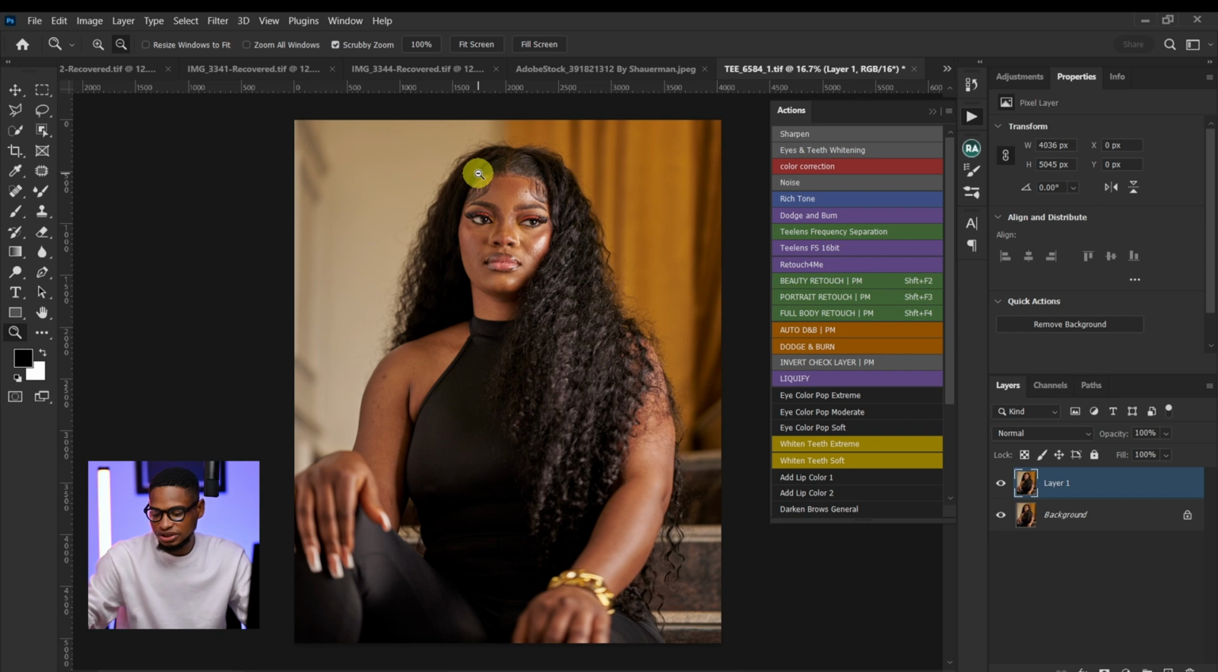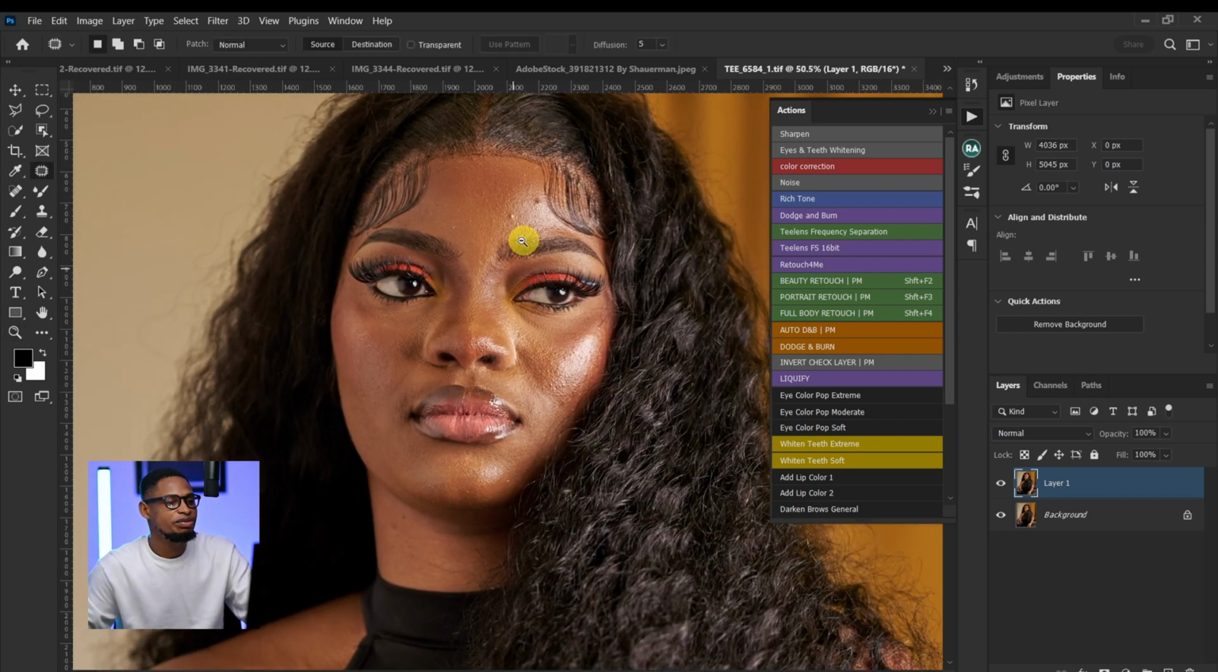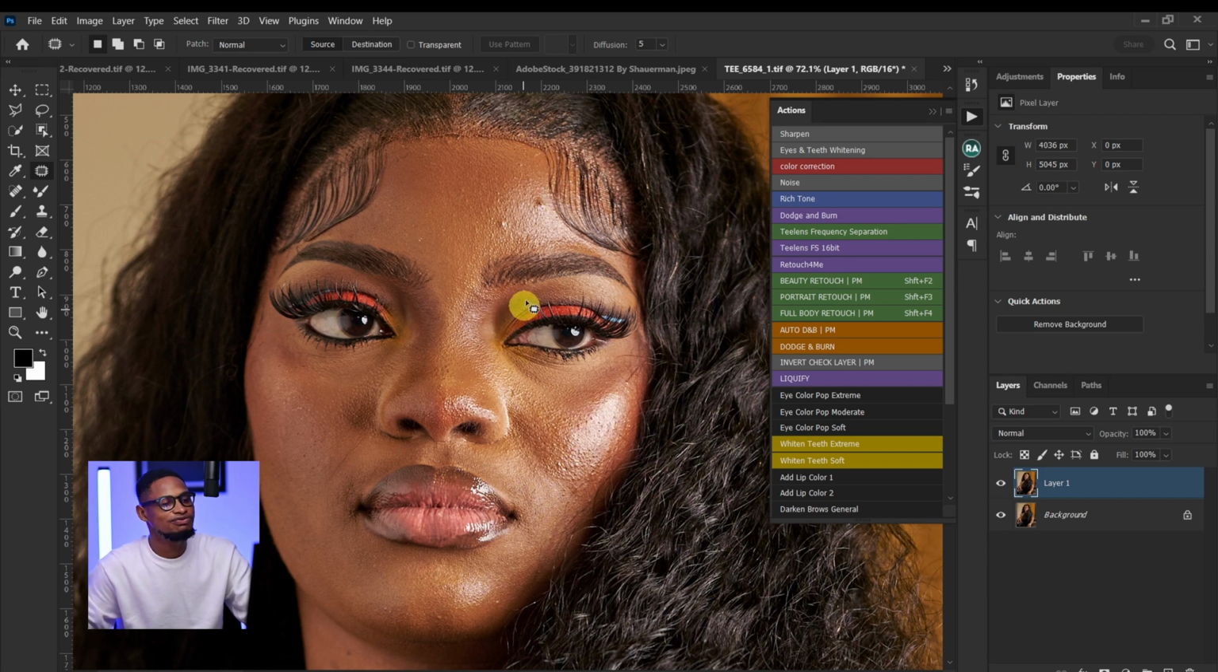To remove your blemishes, there are different methods which you can use, but I prefer using the focus separation method to remove blemishes from my image. And to do that, all I have to do is click on my Teelens focus separation 16-bit right here.